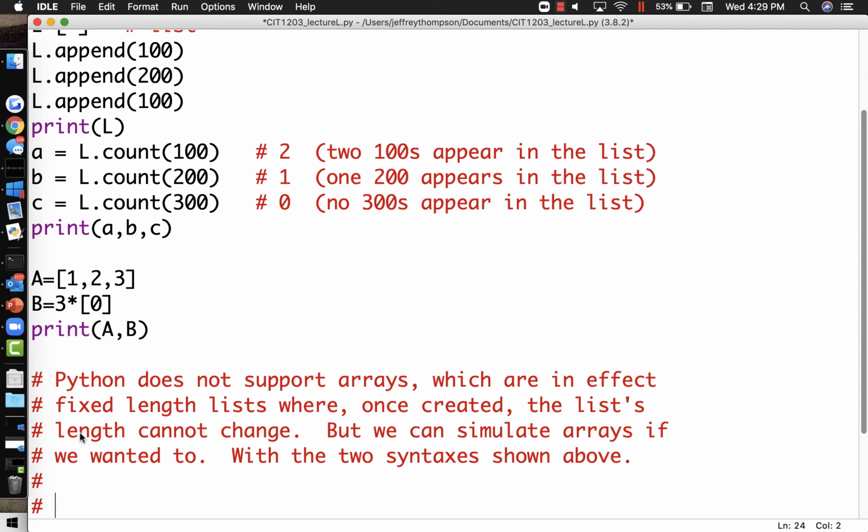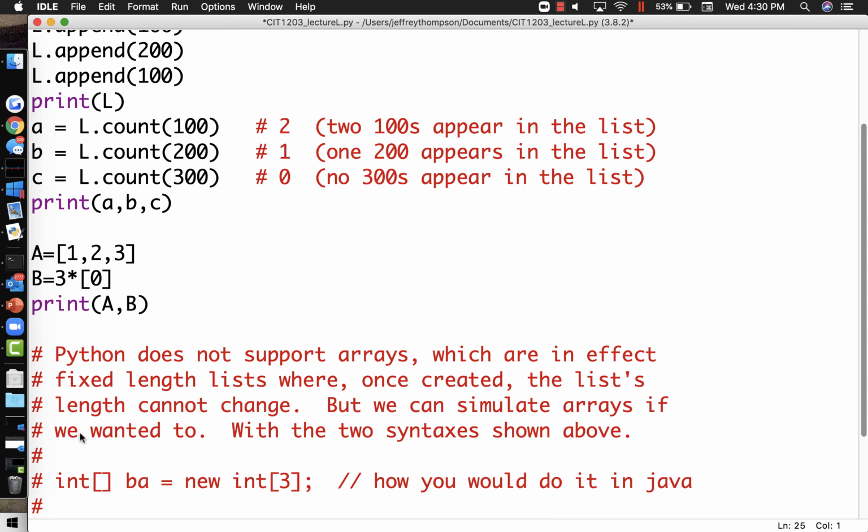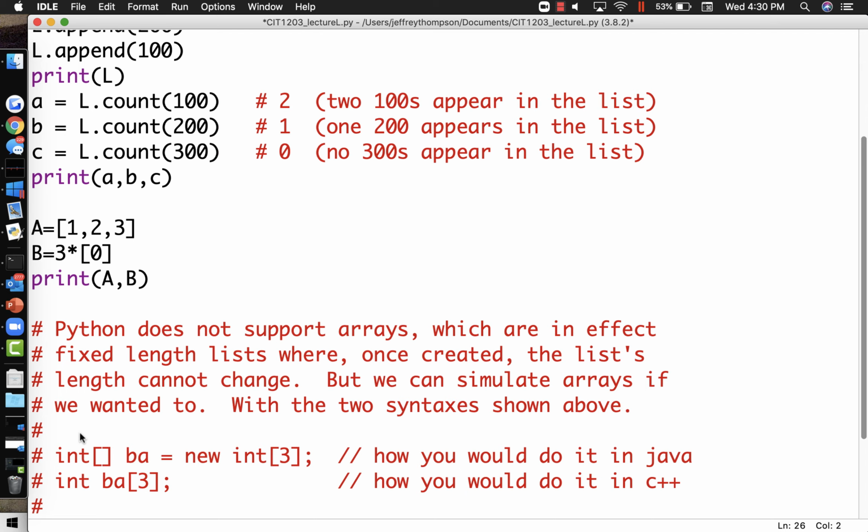That is the same as doing something like this in Java. I want to make an array of integers. I'm going to call it BA for B array, equals new int subscript 3. How you would do it in Java. Here's how you would do it in C++. Int BA subscript 3. How you would do it in C++. We don't care about those languages in this class.